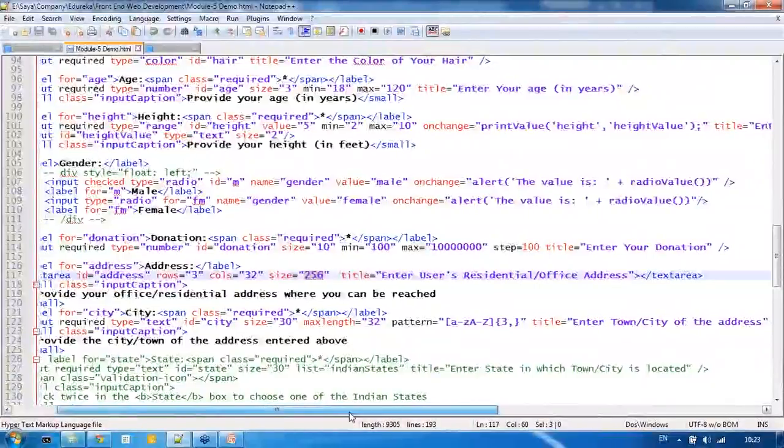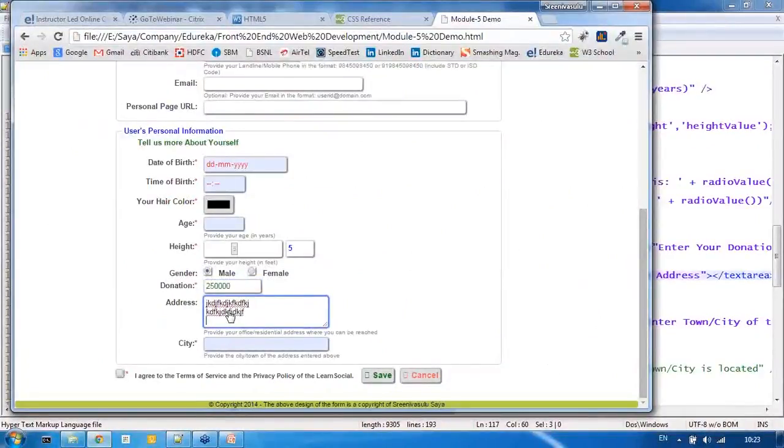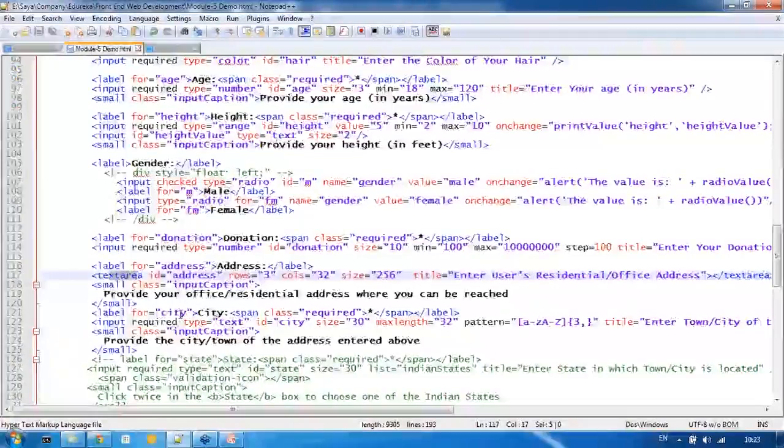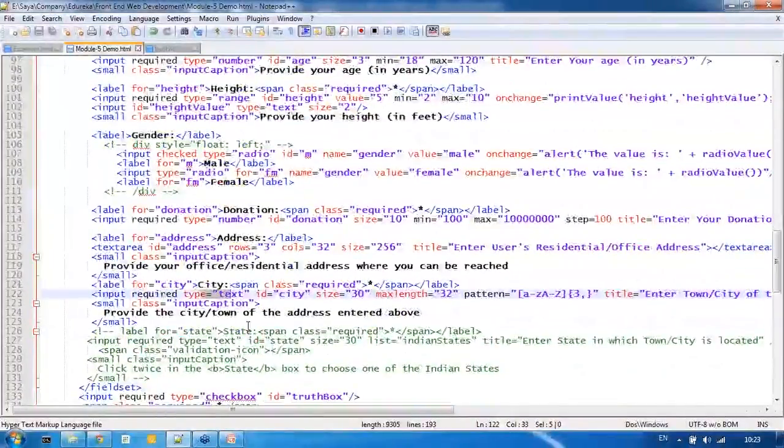This is just like a text box, but you can give multi-line text here. You can keep entering multi-line text like this. Again, it depends on the browser. The text area is for multi-line text, and you can scroll up and down. That's about the text area. City is also fine, it's also text. I think that's it, I covered most of them.